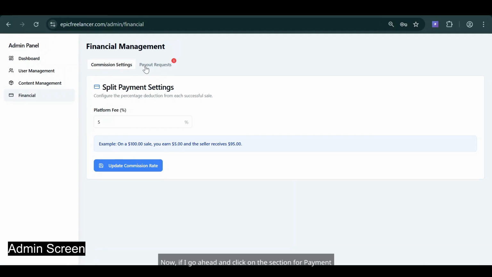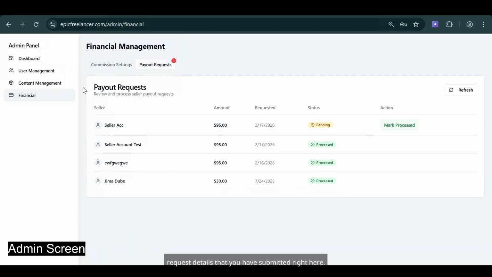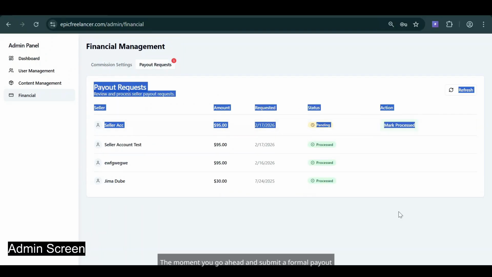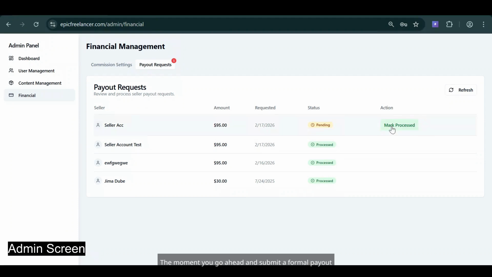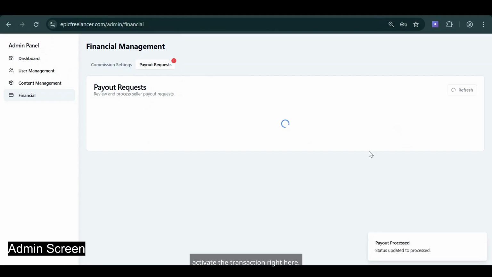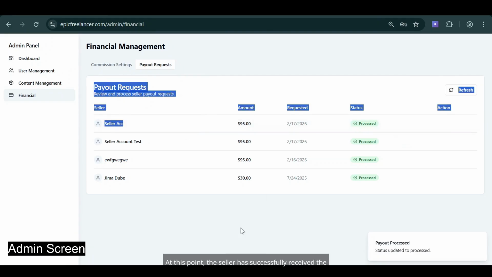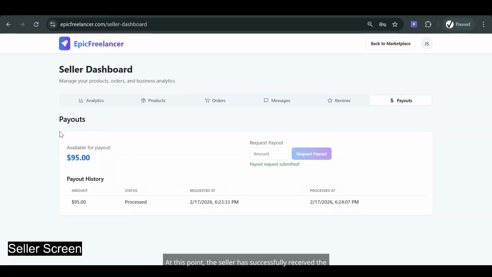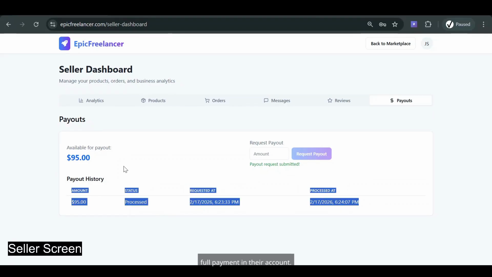Now, if I go ahead and click on the section for payment requests, you'll be able to see all of the payout request details that you've submitted right here. The moment you go ahead and submit a formal payout request, they will instantly receive those funds on their end, and then all you need to do is simply activate the transaction right here. There you go. At this point, the seller has successfully received the full payment in their account.